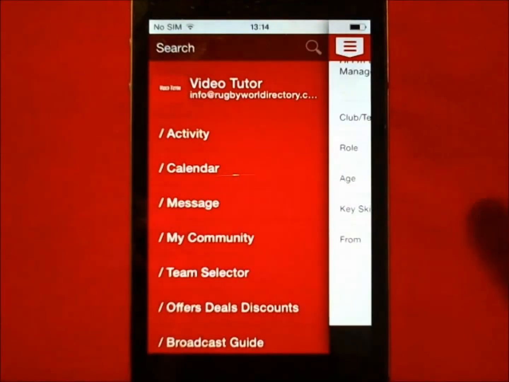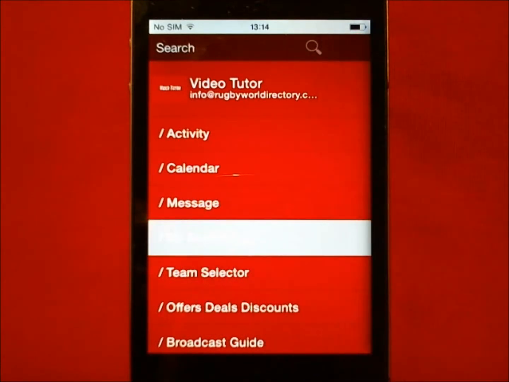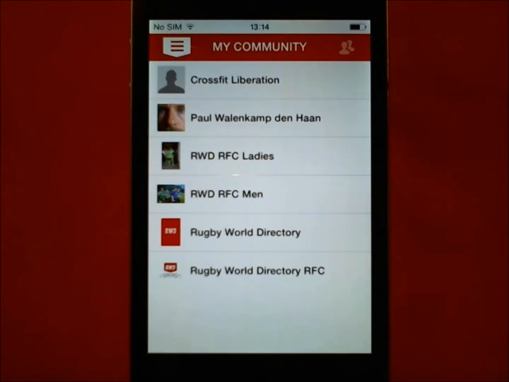All right. Now to switch a profile, let's just assume that video tutor is the administrator of a rugby club. He's actually the club secretary. And so he wants to start using Rugby World Directory as the club to post, for example, calendar, update the calendar, or start sending announcements or messages, or simply post some text or some photos.